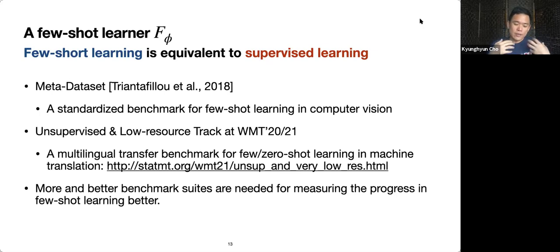Now, to address or to work with these tricky evaluation setups, people have started to propose better benchmark suites for few-shot learning as well as transfer learning. In 2018, there was a new concept of a benchmark called Meta-Dataset, where they proposed a standardized benchmark for few-shot learning in computer vision.